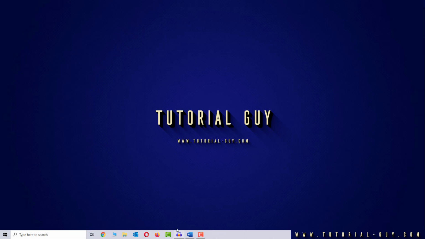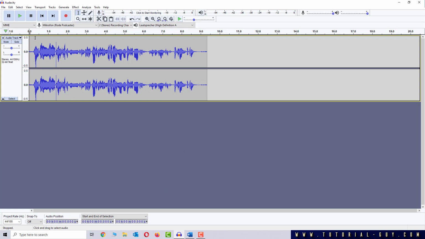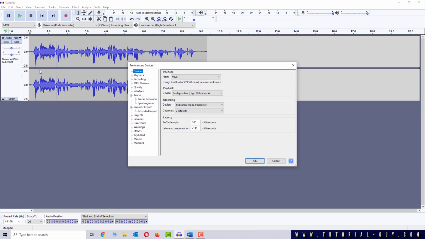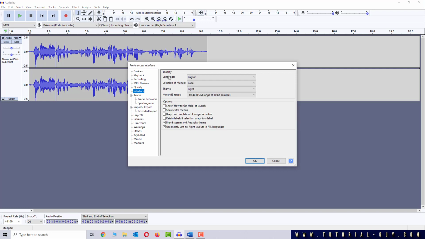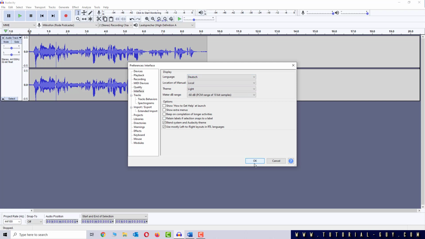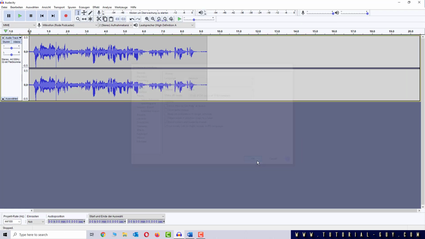First I start Audacity and here I click on Edit and Preferences. I switch from the Devices tab to Interface, and at the Language item I can now select another language. For this example I will choose German. Now I click on OK and the language is changed.